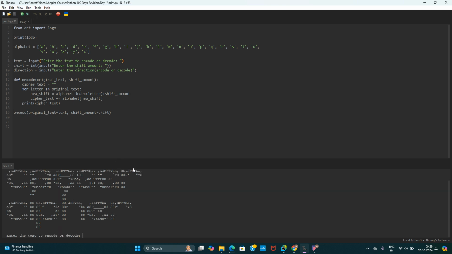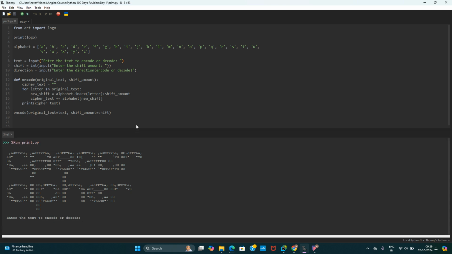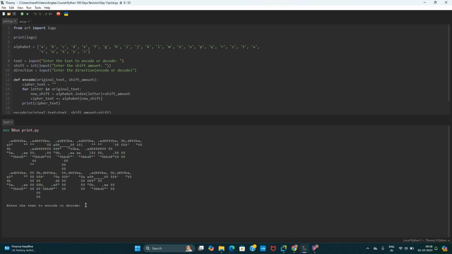It will ask the user to enter the text to encode or decode. I'm going to enter my name, or hello, and then enter the shift amount. I'm going to enter a shift amount of 5, and you can enter whatever. We have nothing to deal with the direction right now.